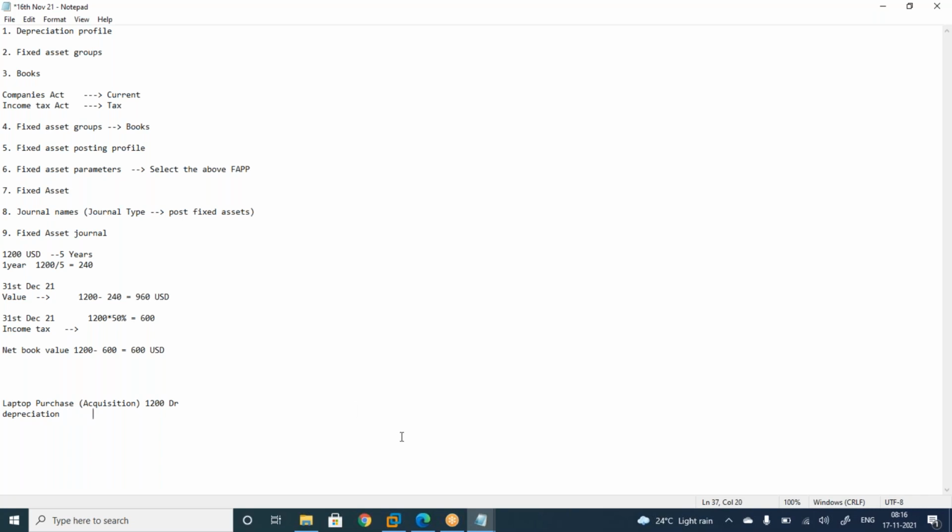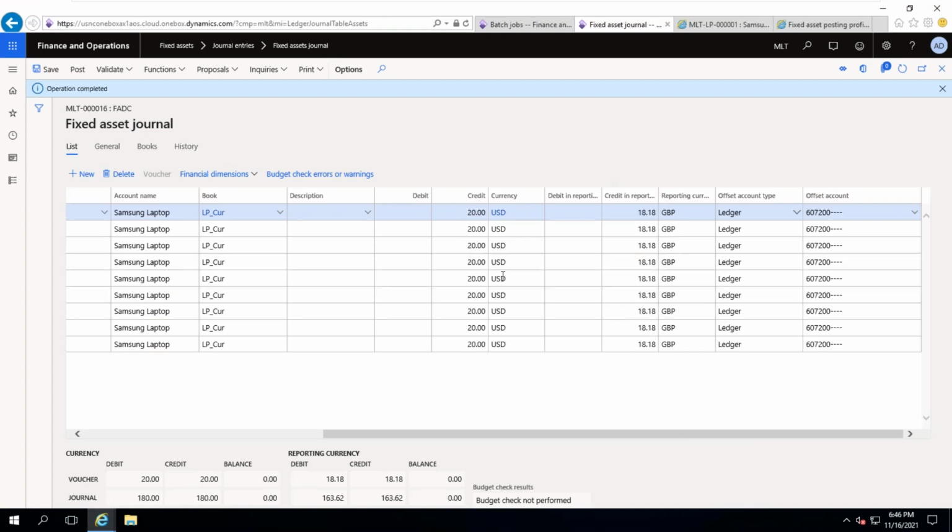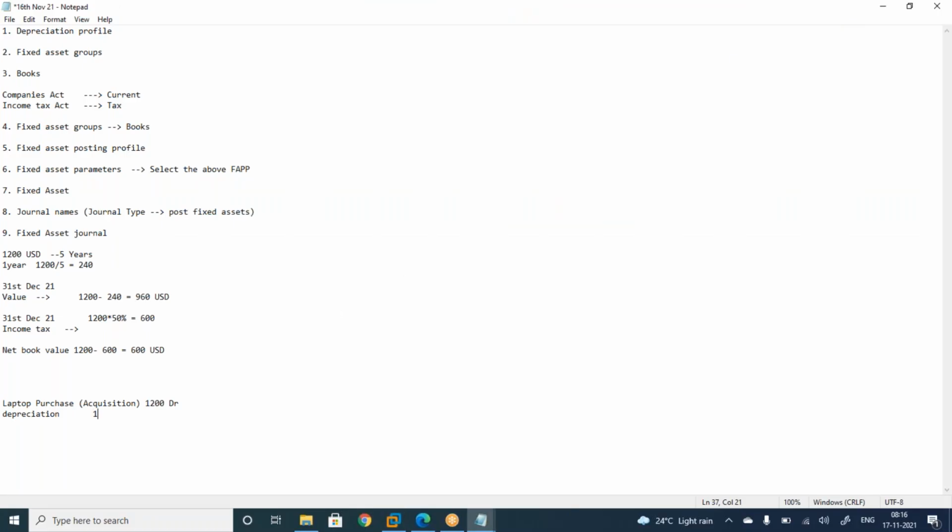Depreciation is 20 monthly. So we are executing for 9 months. 9 months multiplied by 20 is 180. You are entering 180 as credit here. So if you verify the net book value, it is 1200 minus 180, as of 30th September. The value is 1200 minus 180, it is 1020 debit. Understood?